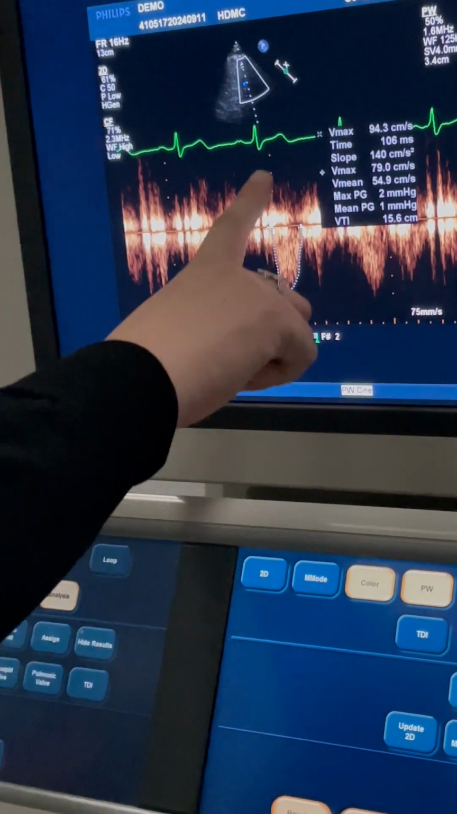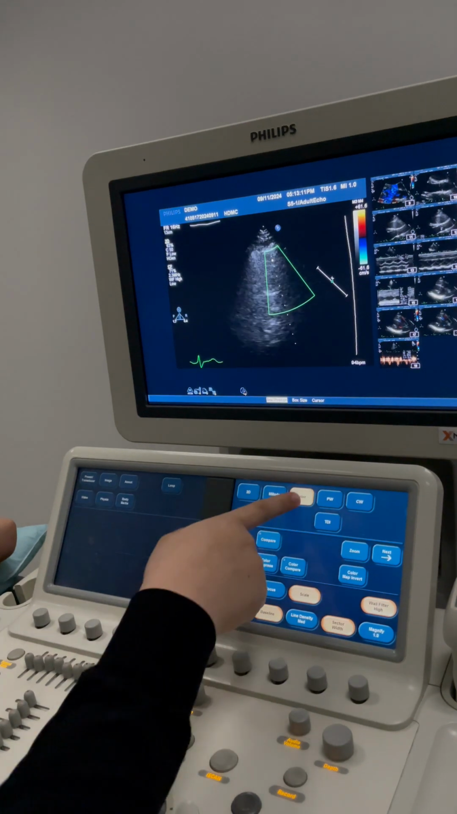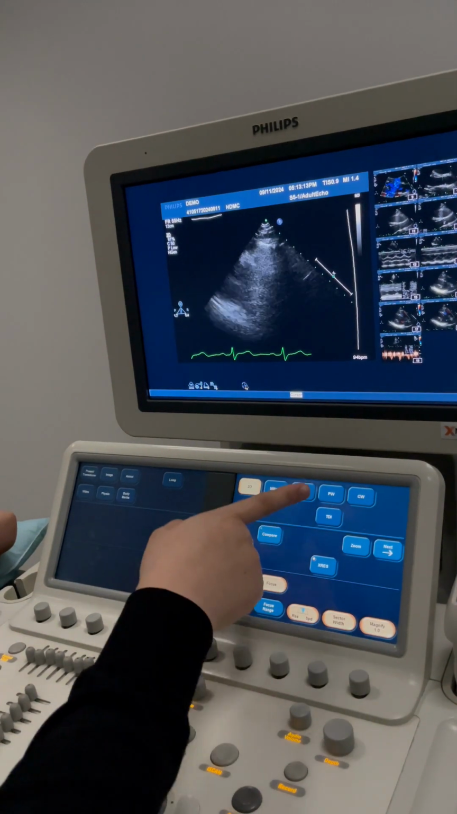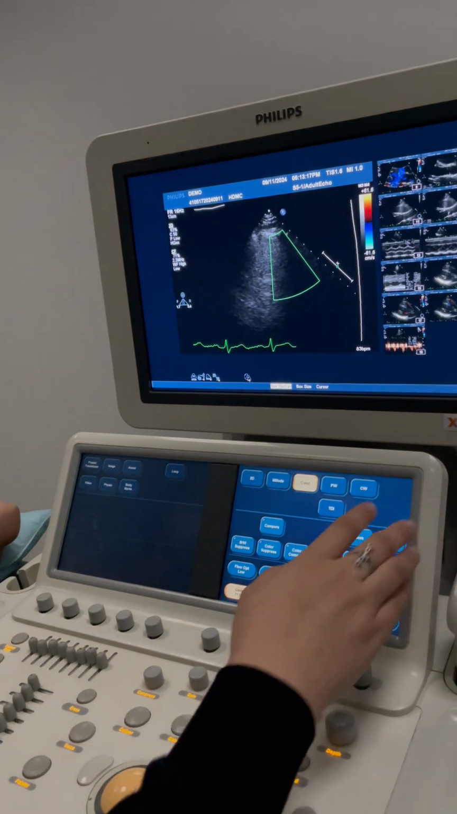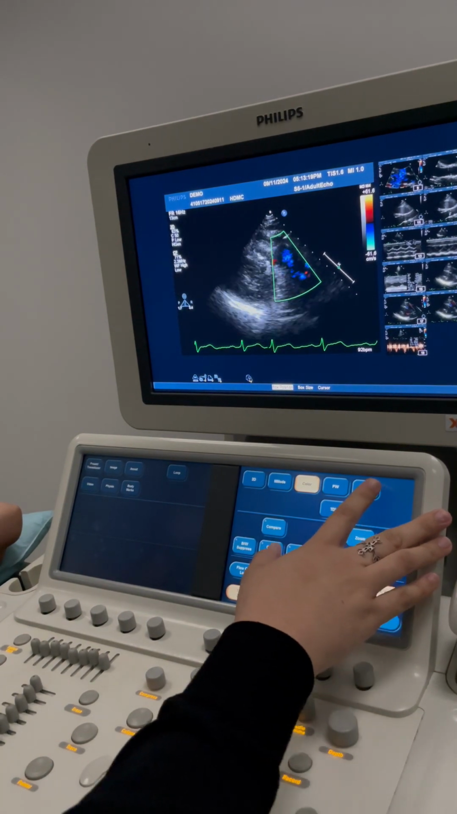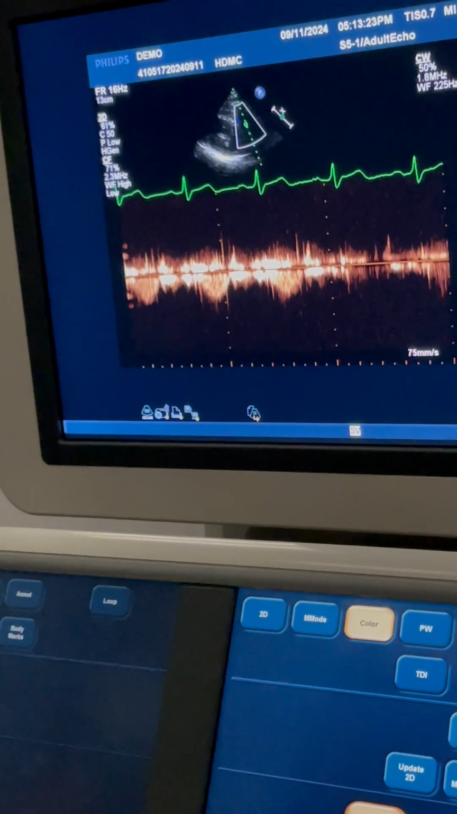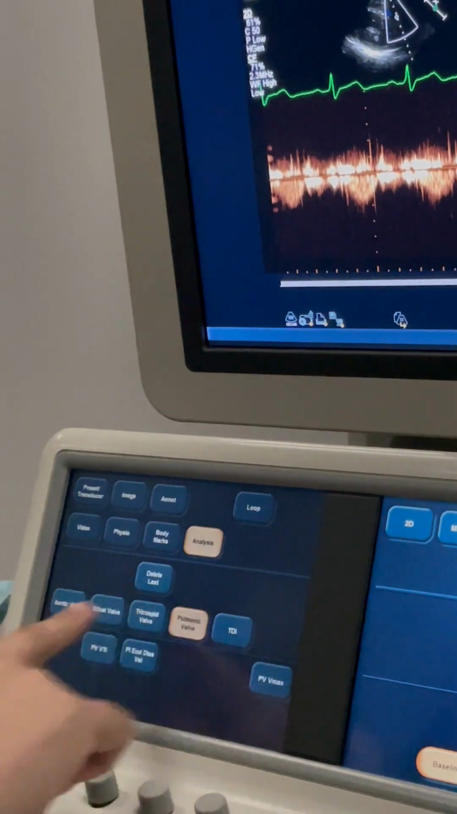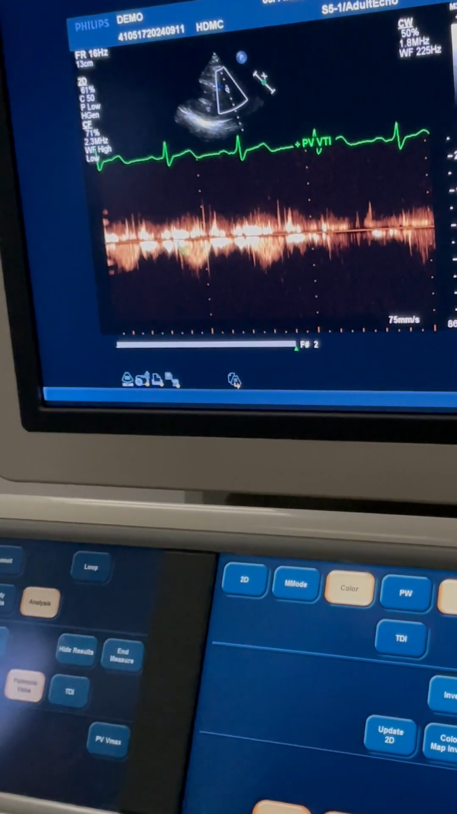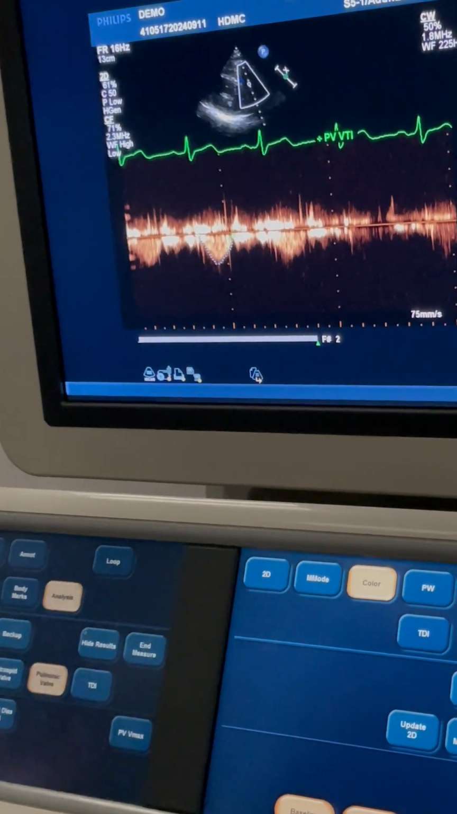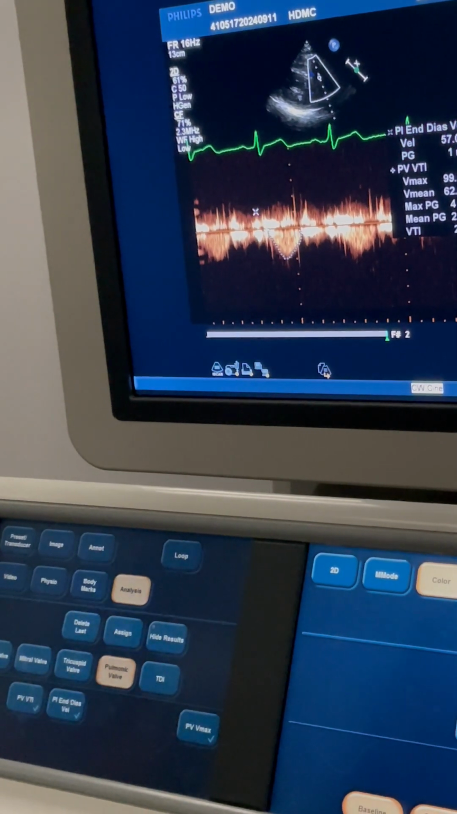And you'll notice that we are in systole on the EKG. And then we're going to do continuous wave. So breathe all the way in, Savannah, and then breathe all the way out. Okay, hold it right there. Okay, and then you're going to go to pulmonic valve and do your PV VTI, and your end diastolic velocity right there. And store that.